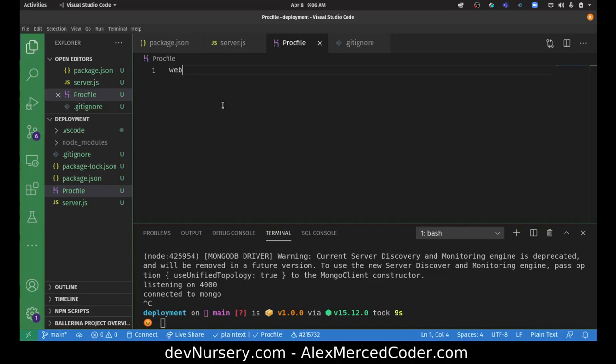So we say, hey, I want you to start a web process. This tells Heroku that it needs to free up a port for our application, because our application needs to listen on a web port, an HTTP port. And then we say, okay, start a web process, and then run the command npm start. Okay, I'll just do npm run start to be explicit.